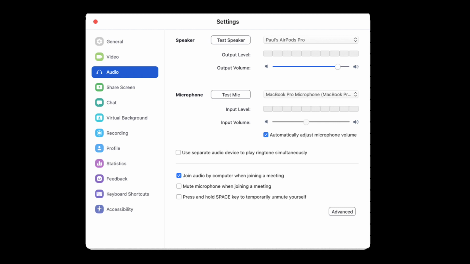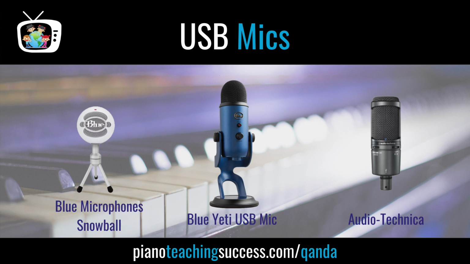So straight away you can now see which speaker the sound is coming from and which microphone the sound is going into. About halfway down there is a little box that says automatically adjust microphone volume, and I would strongly recommend that that be unchecked. And really, for the best results, if you can possibly use an external USB microphone, you'll get much better sound quality, because at the moment you're relying on your laptop or your AirPods or whatever you're using. An external microphone is far better.